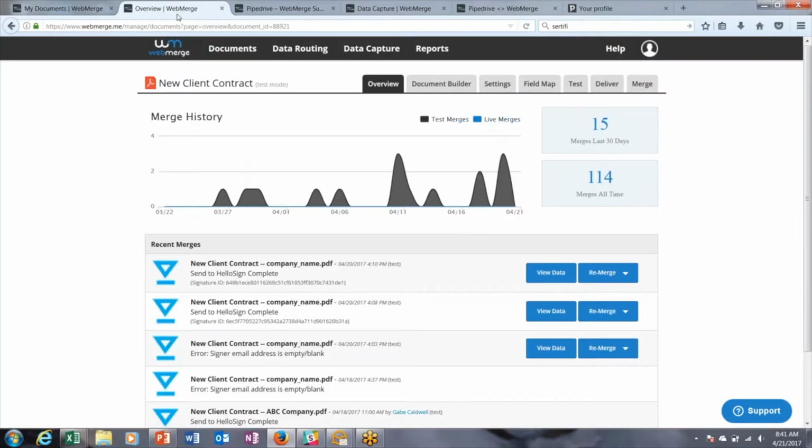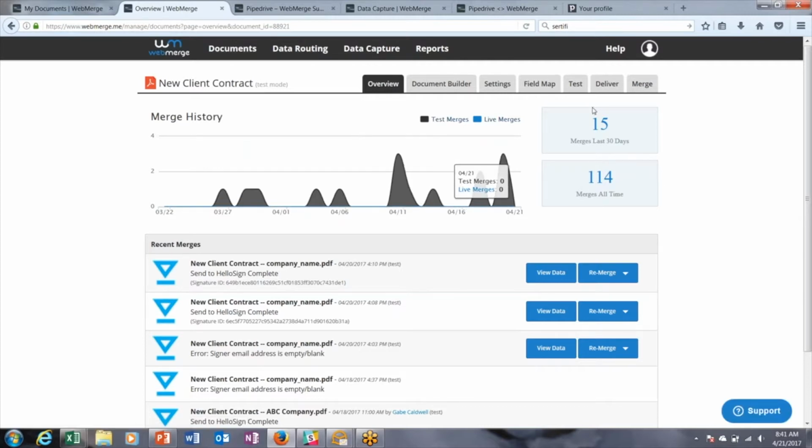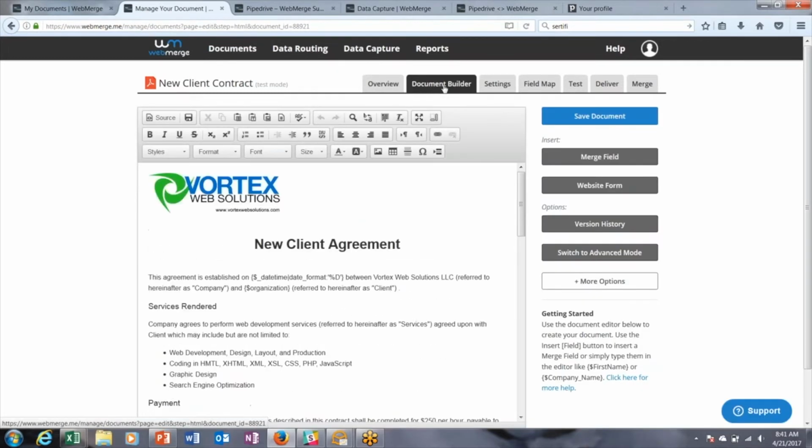When you do that, you're going to be brought over here to your workflow here within WebMerge to create your document. Your first tab here is your Overview tab, just showing you how many merges you've had within the last 30 days for this document. If it's a new one for you, it should say 0. You're then going to go to your next tab, which is where you're building your template. In today's example, we're just showing our document builder. So if you're using another template location, it'll look a little different here, but that's what this tab is here.